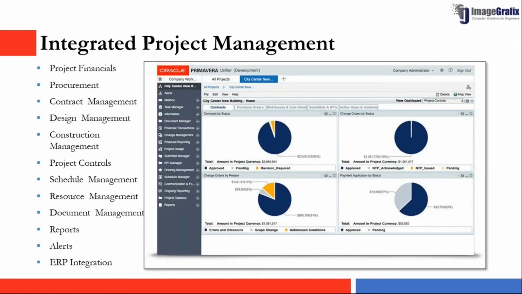So an integrated project management solution. When we talk about Primavera, this is an integrated cost control solution where you have project financials, where you can track all your costs, budgets, estimates, forecasts, everything. Your contract management is procurement. You can manage your procurement, contract, design, and cost control, schedule management, resource management, document management, reports.